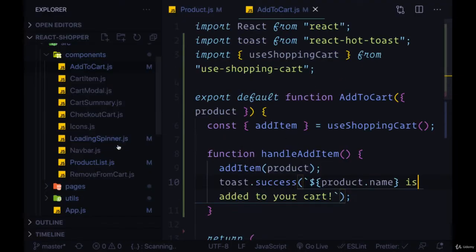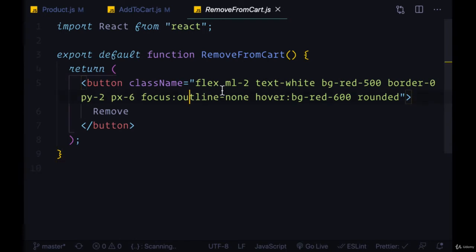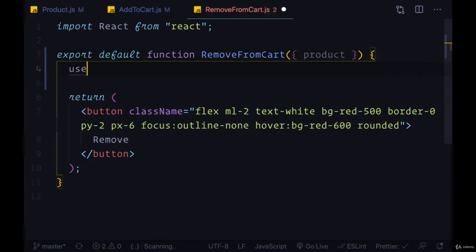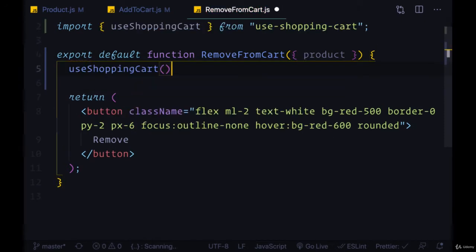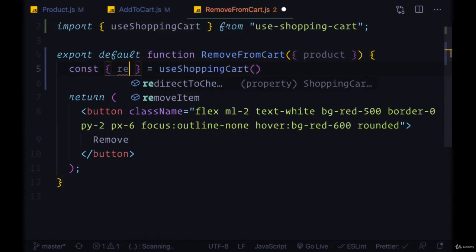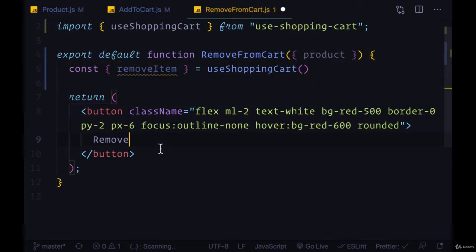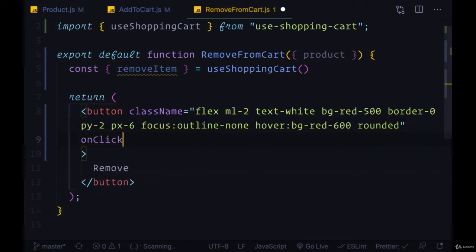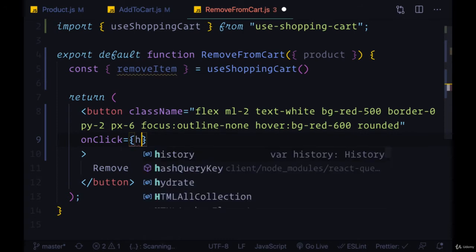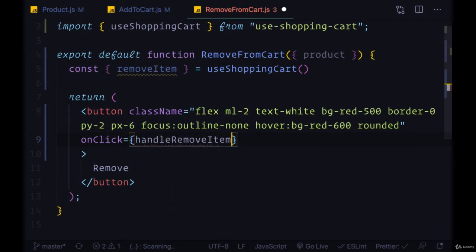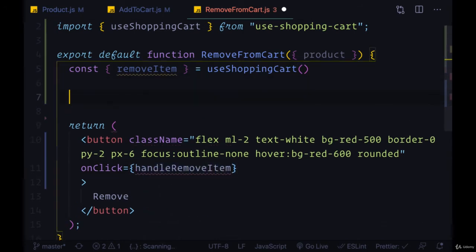If we move to the Remove from Cart component, we can once again grab the product prop that we're passing down to this component and once again use Shopping Cart. And from there we can use the opposite function to add item. We can use Remove Item. And in a very similar fashion, we can add an on-click to remove, and we can call a function handle remove item, which we'll create above our return.